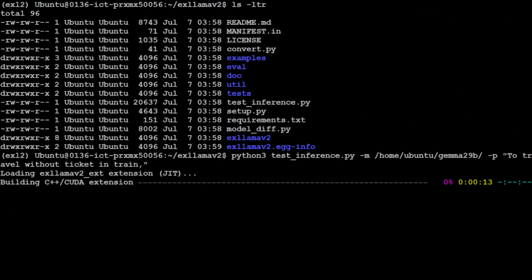The first time you run this script test_inference.py with the path we have given, it is going to build the CUDA extension after loading the just-in-time compiler. So this is the first time, you just need to wait for a bit. In this command, after specifying the directory where we have downloaded the model and its configuration, we have just given it a text prompt like 'to travel without ticket and train'. You can replace it with whatever prompt you like. So let's wait for it to build the first time, and then we will see how it goes.